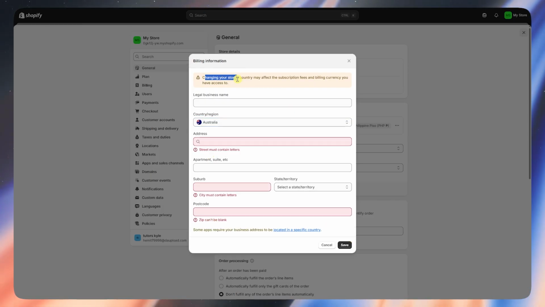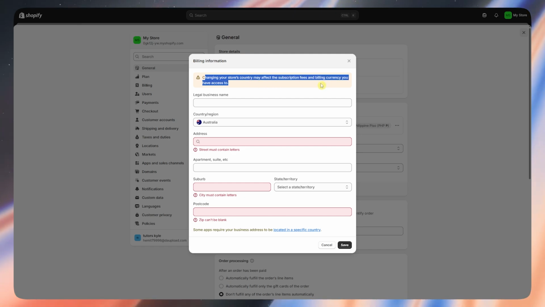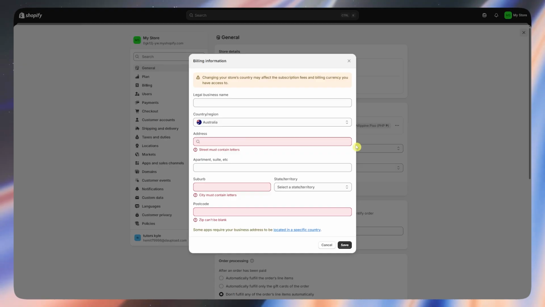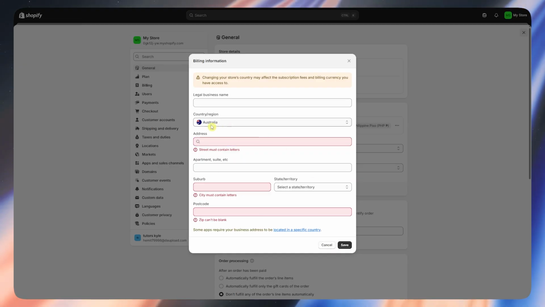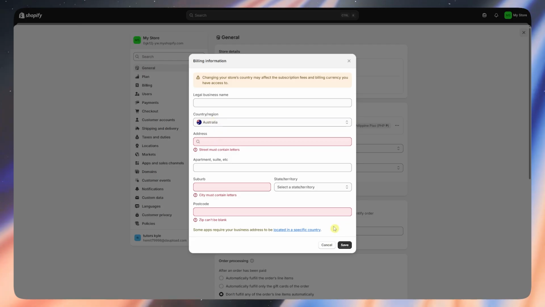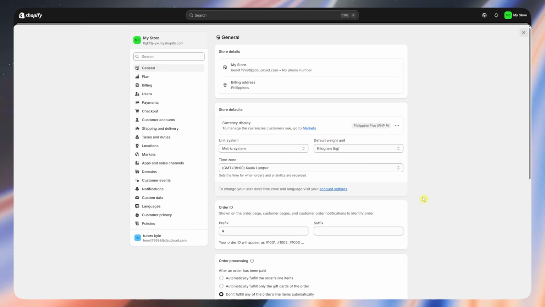And take note that this would change your store's country and subscription fees and billing currency that you may have access to. So in my case, I wouldn't be able to change this because I can provide my address and suburb and so on, but you'd want to change this into Australia, okay? And then once you're done, click on save.